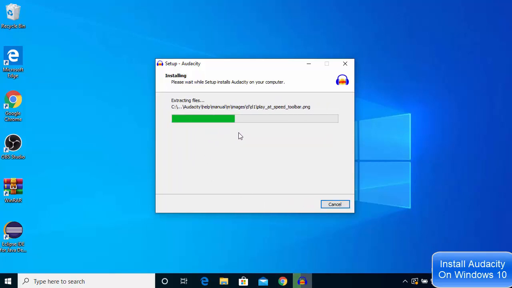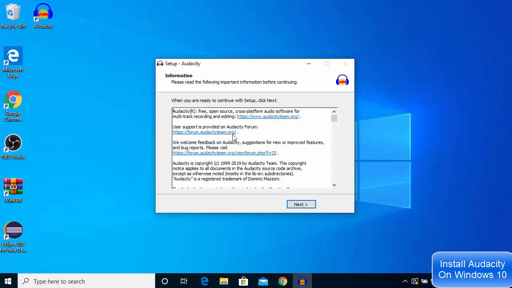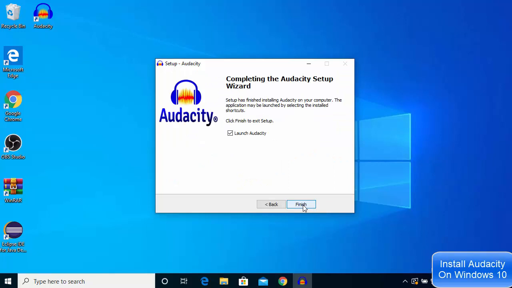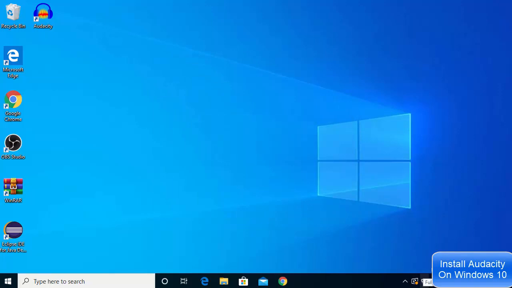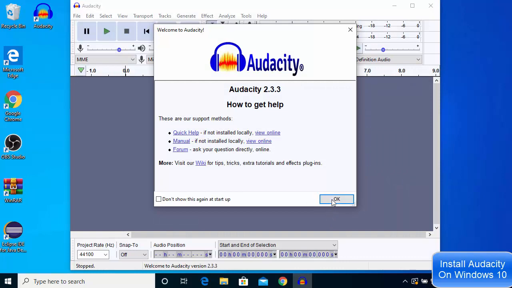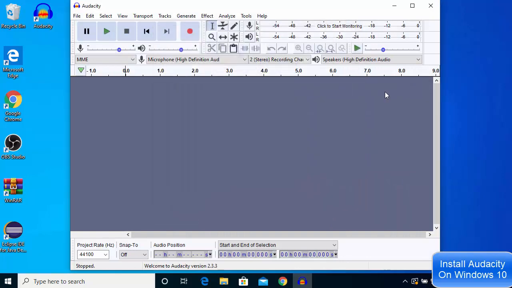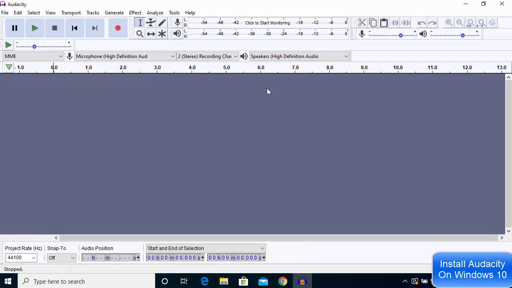So it will take a few seconds to install Audacity on your Windows 10 operating system, and once this installation is finished, you will be able to see Audacity on your desktop, and then you can click next here and then just leave this as checked. So this is going to launch Audacity on your Windows 10 operating system. So now Audacity is started and you can start using Audacity on your Windows 10 operating system.